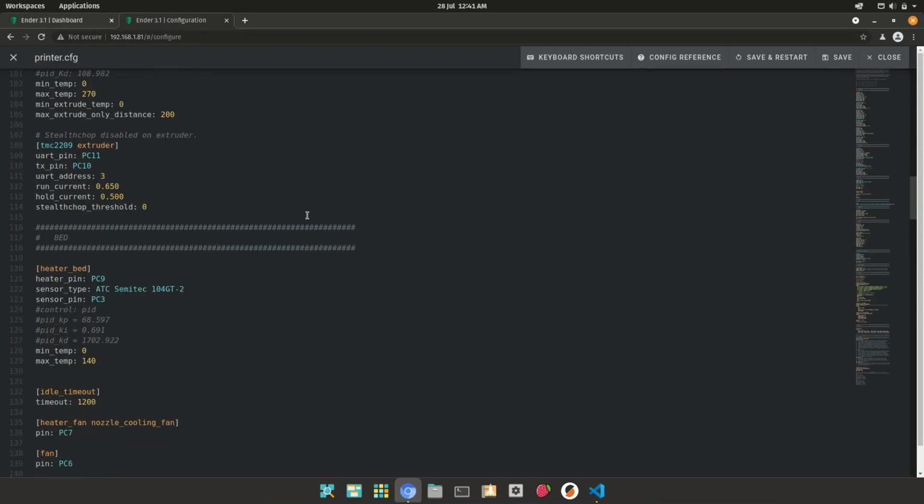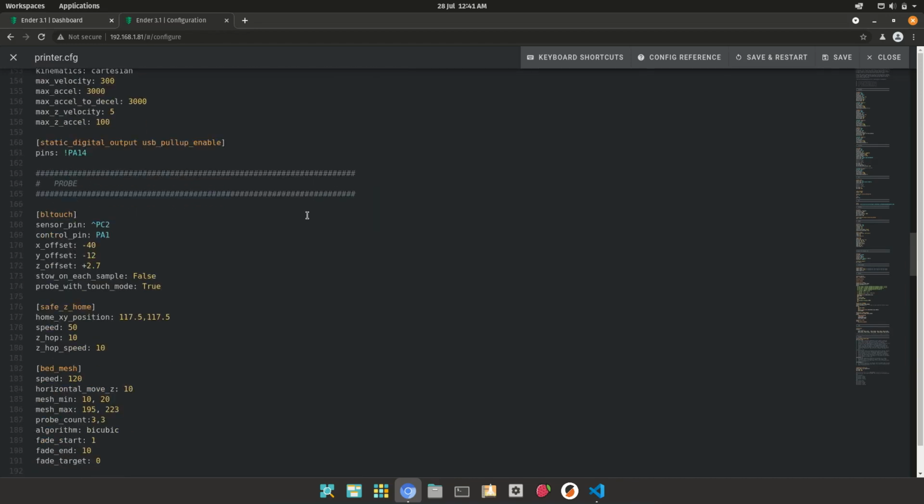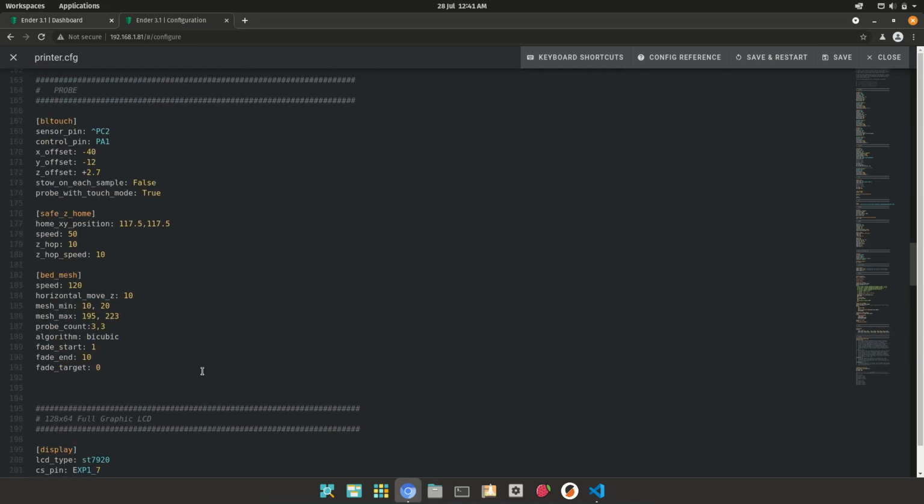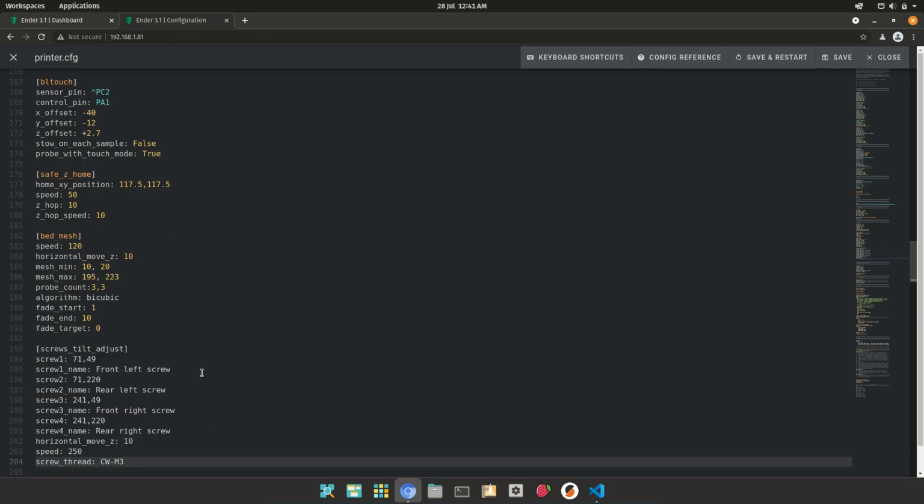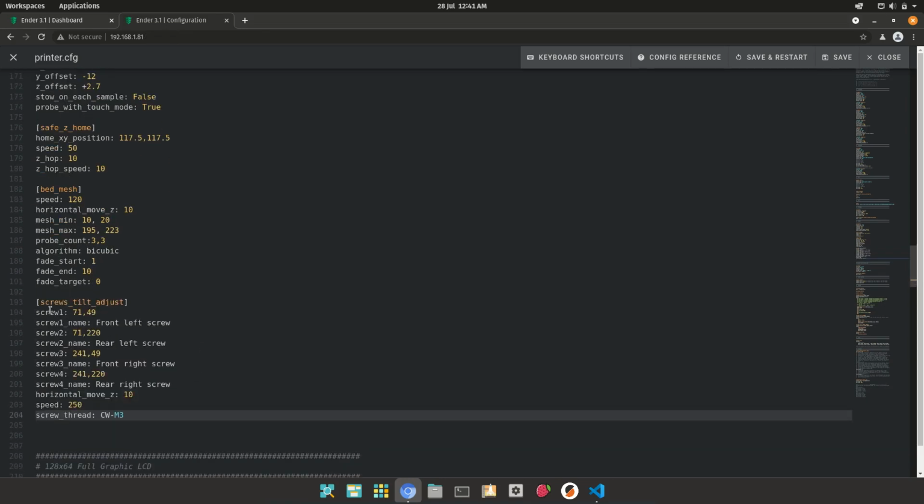So we jump into our printer configuration file and paste in the following code, wherever you keep your probe related code. Here we put the XY coordinates for each of the bed screws, the speed, and most importantly, the type of screw thread. Most printers will be a clockwise M3, but there will be exceptions.